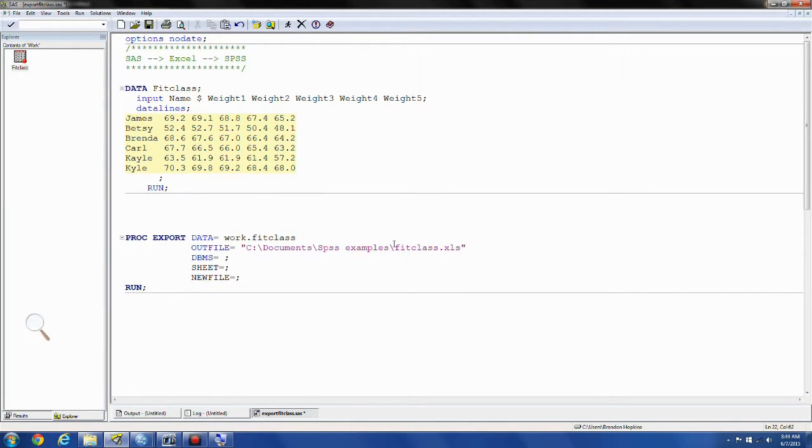The DBMS tells SAS what database management system we're going to be using, and the label tells it that we're going to be using the names or the variable names and putting that into the file. And replace means it's going to replace any old file that may have been created that was Fitclass.xls.